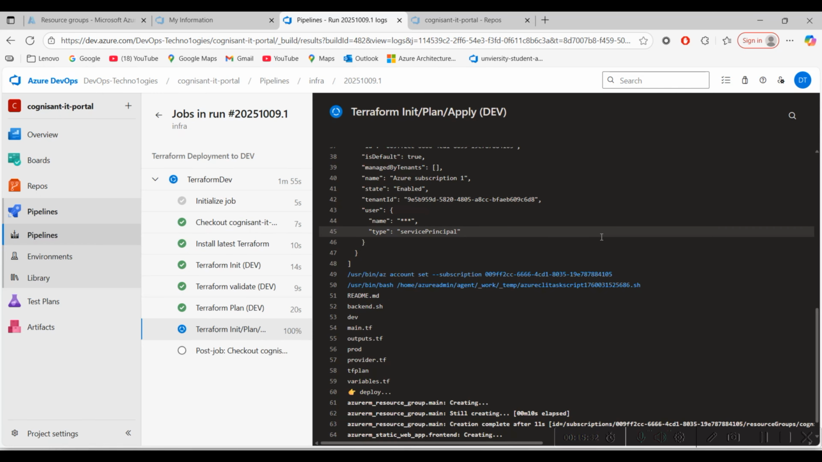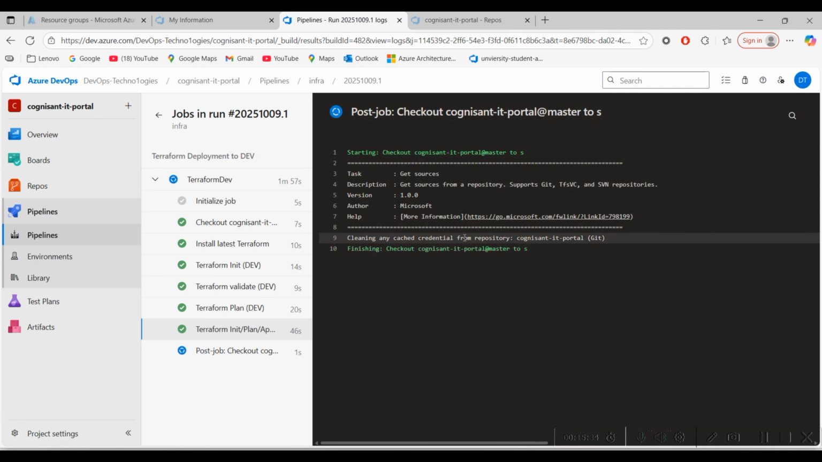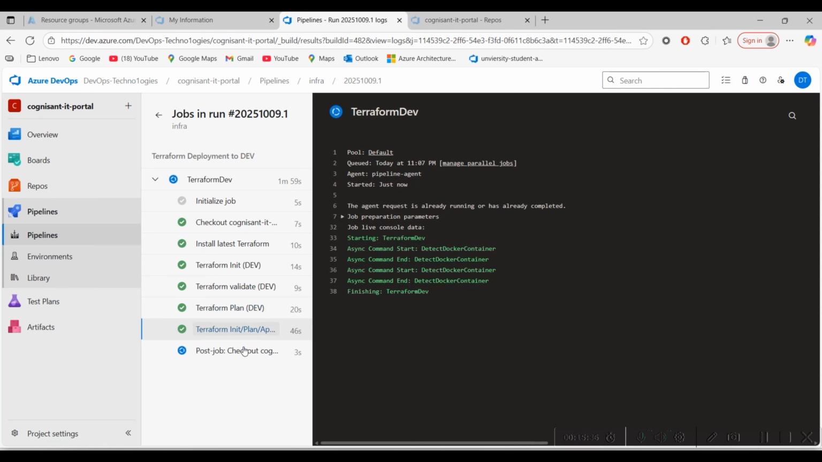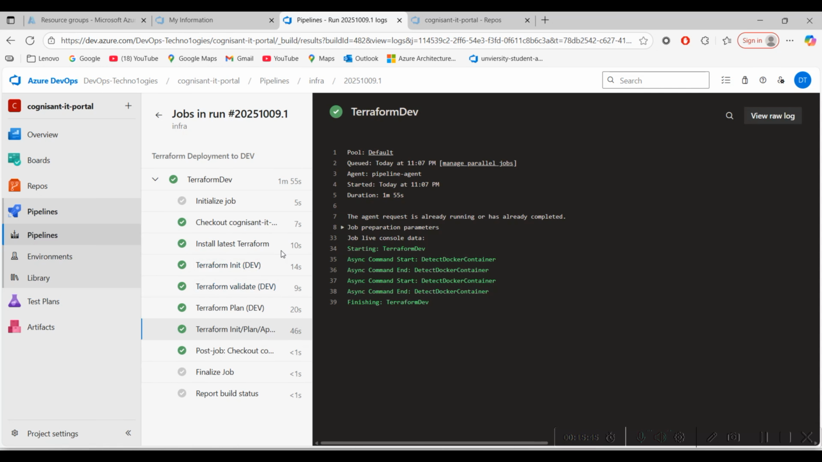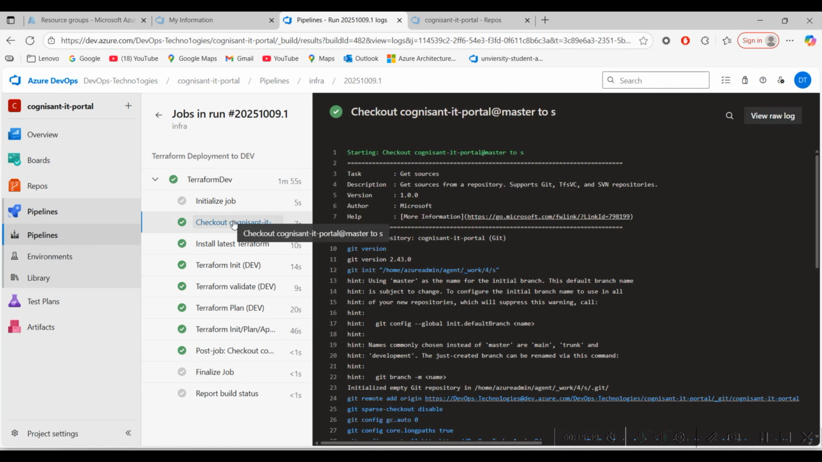So you can observe the logs of Terraform. Okay, I think Terraform dev stage is completed. So the pipeline is deployed successfully. So let's check the logs one by one.